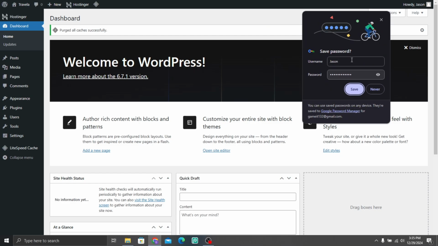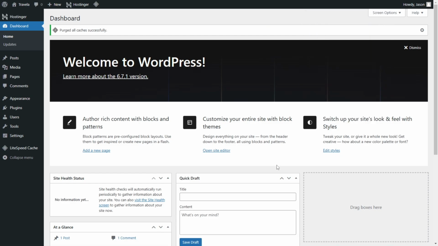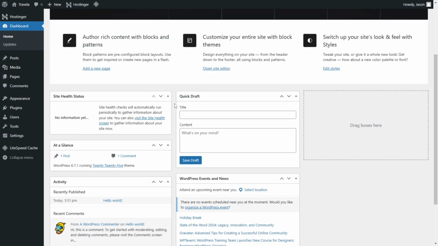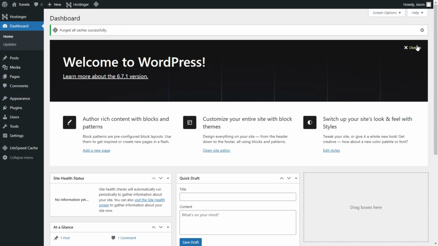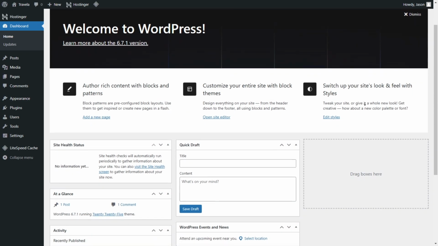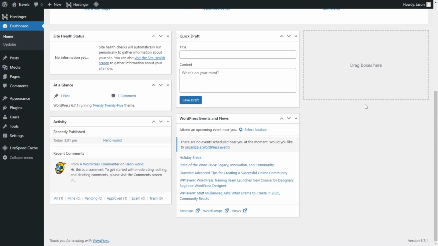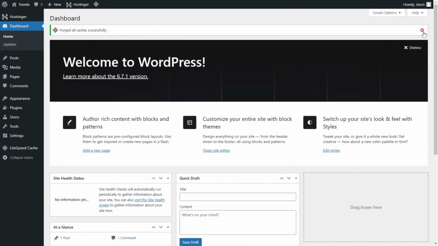Okay, so let me just close this real quick. Good. Now this is your WordPress dashboard over here. This is the most important page of WordPress. It's basically where everything happens, where you can access everything. Okay, so this is the dashboard. Right now our dashboard looks quite congested and confusing, and I like everything organized. So I'm going to clear this.